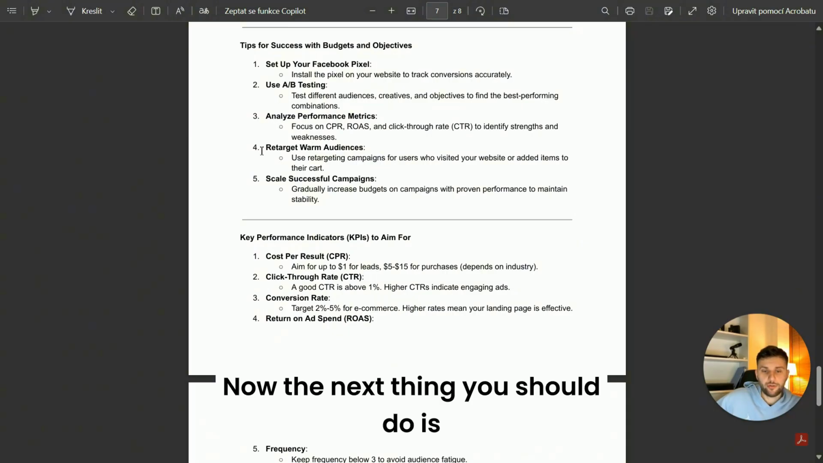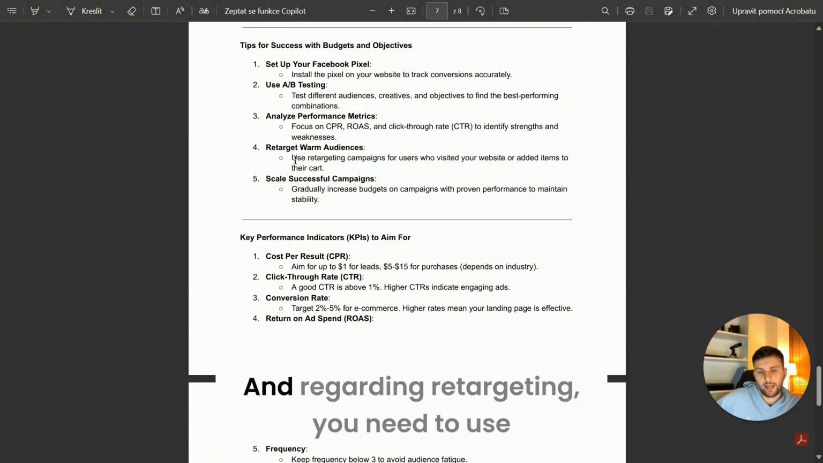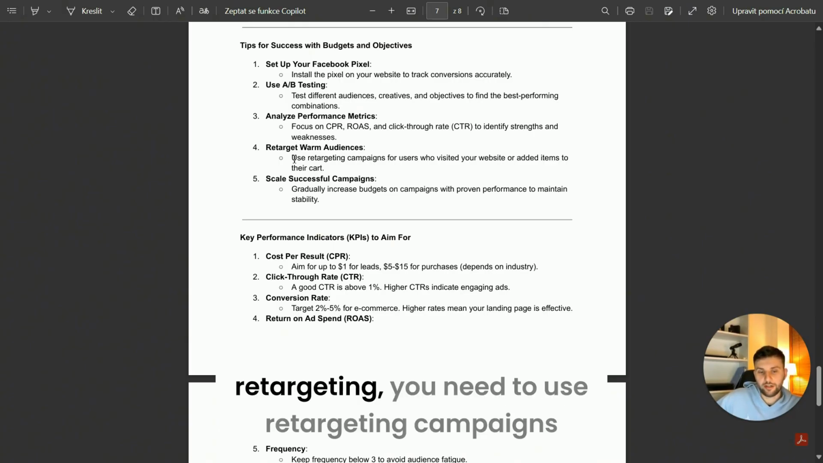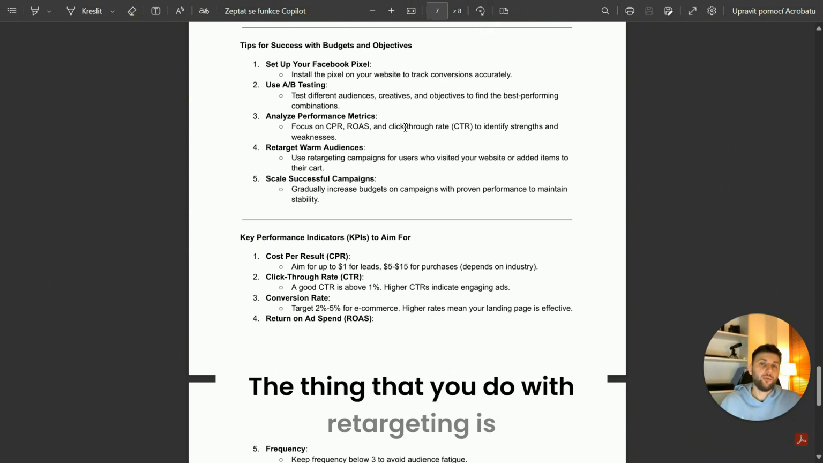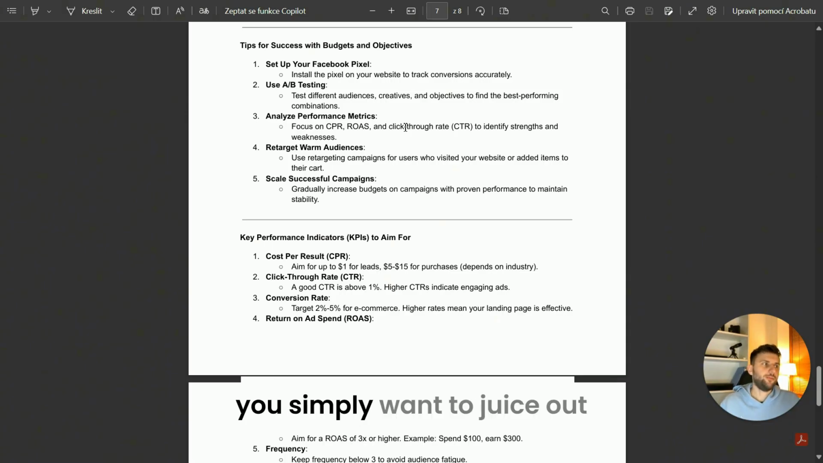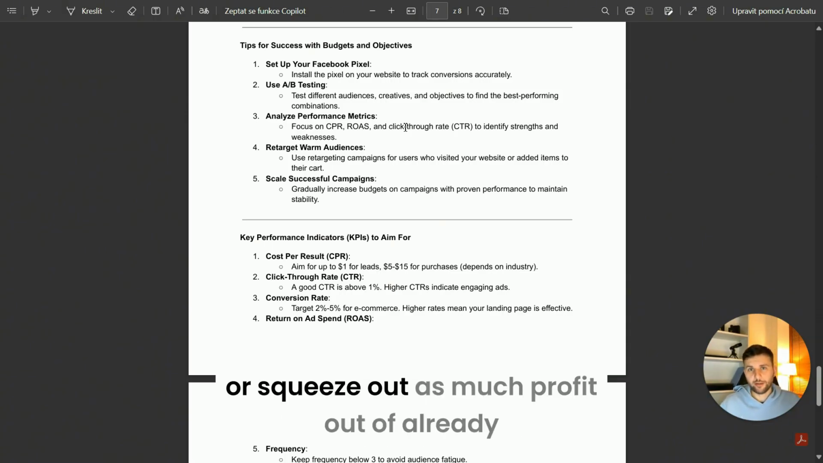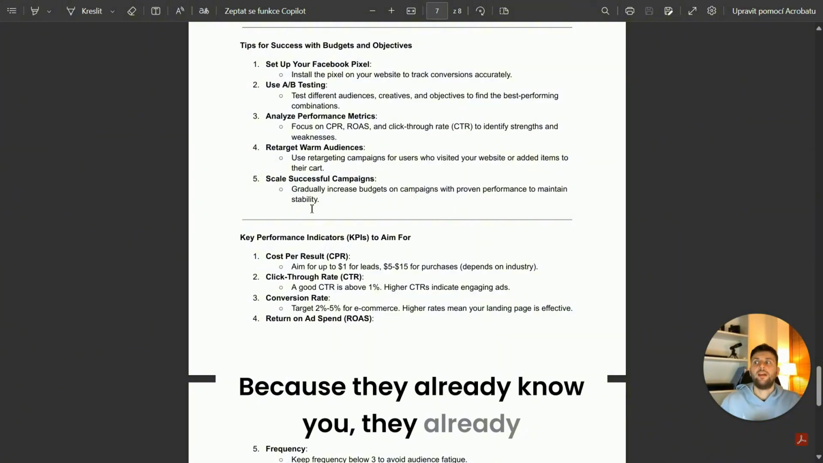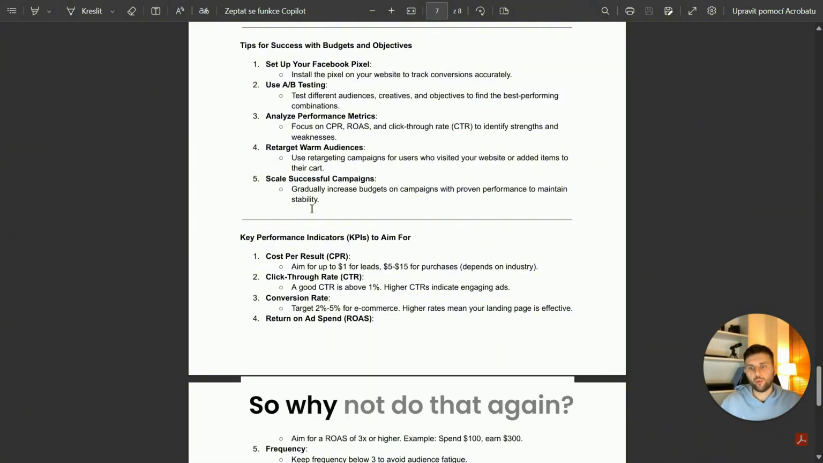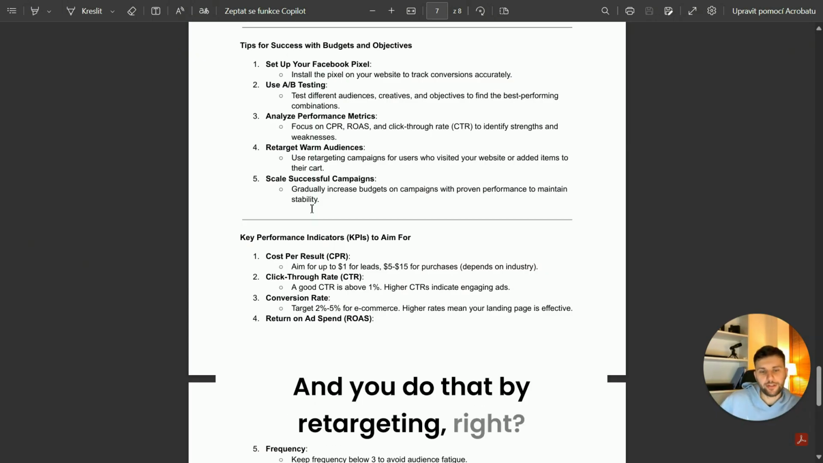Now, the next thing you should do is retarget warm audiences. Regarding the retargeting, you need to use retargeting campaigns for users who visited your website or added items to their cart, right? The thing that you do with retargeting is you simply want to squeeze out as much profit out of already existing customers as possible, right? Because they already know you, they already trust you, they already bought from you, so why not do that again? And you do that by retargeting, right?